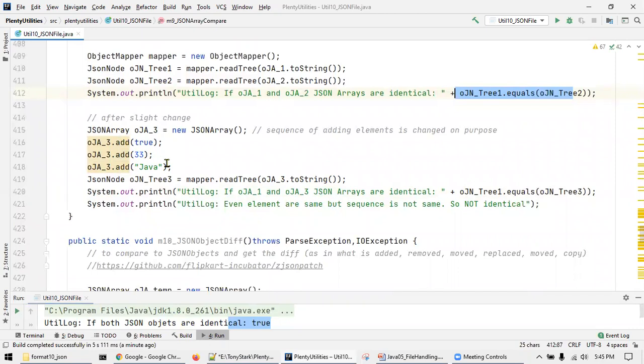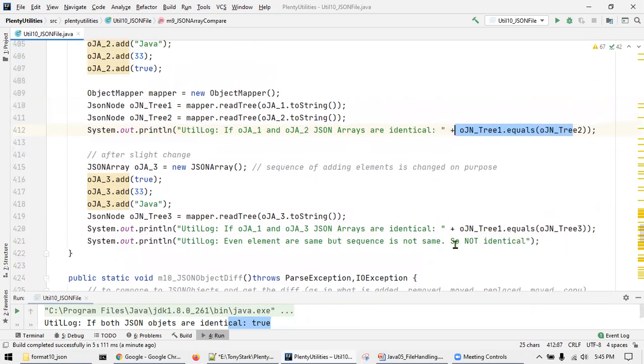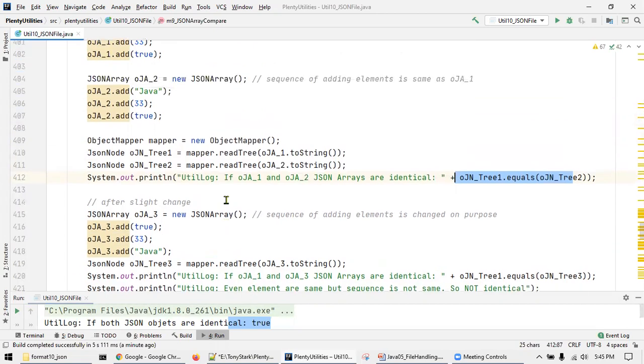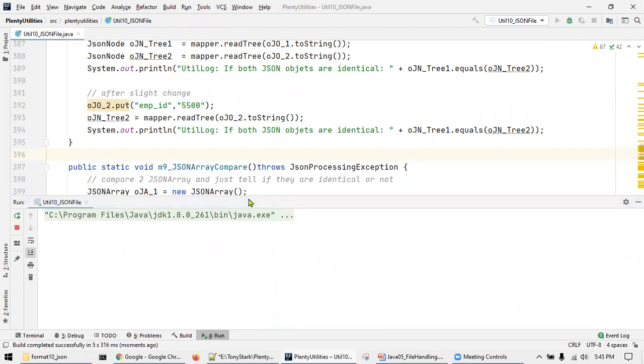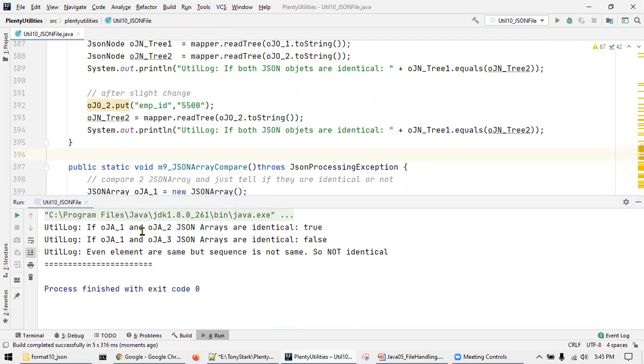So I will add in the third one these three additional attributes, and now if I compare, it will say even elements are same, but the sequence is not same, so that is why it is not identical. So whenever a JSON array is compared, the sequence of the elements matters. Whenever the JSON array is compared, the sequence always matters. So JSON array 1 and JSON array 2 is identical. Here it is not identical because the sequence is different.